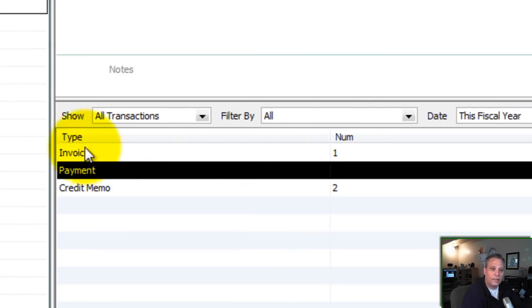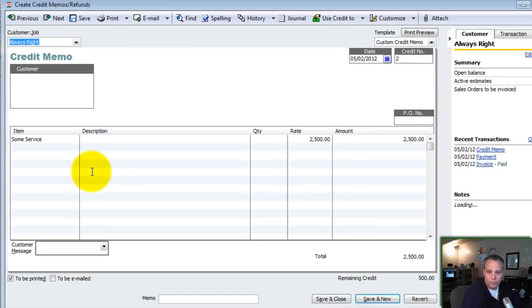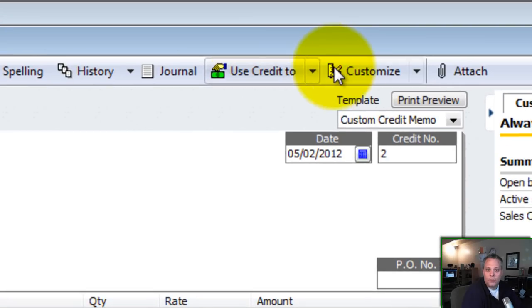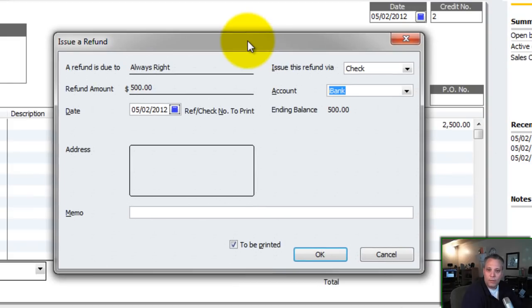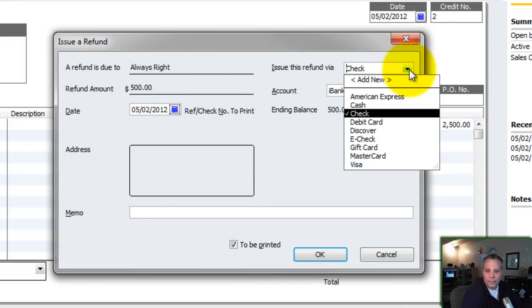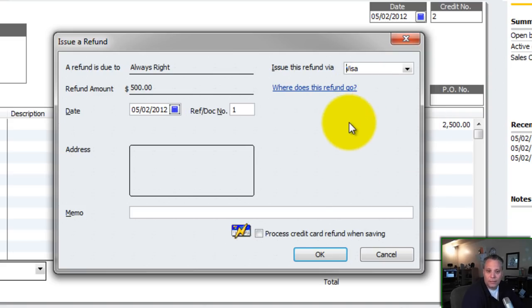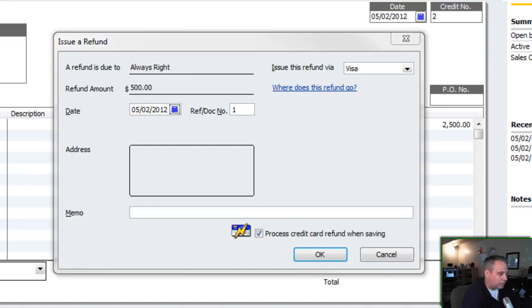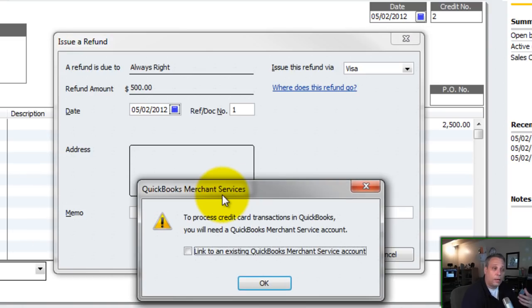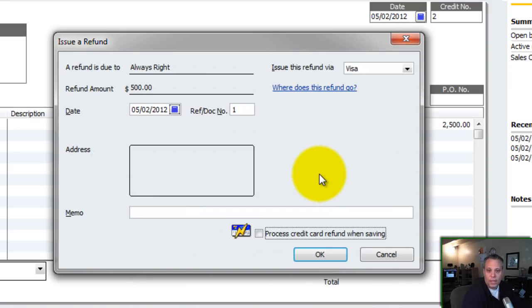So now that I've saved that, it's got me back in the Customer Center. Let's go back to the credit memo. We'll double-click the credit memo. And then over here, I've got Use credit to, and now I can say, let's give a refund, right? And now the only amount remaining to refund is the $500. So now we just have to choose how we're going to refund it. If they paid by credit card, we can refund the credit card. If you're processing credit cards with QuickBooks, you check off this option and it will go on and process the refund. If you're using a service outside of QuickBooks, then of course you have to log into that system and issue the refund.